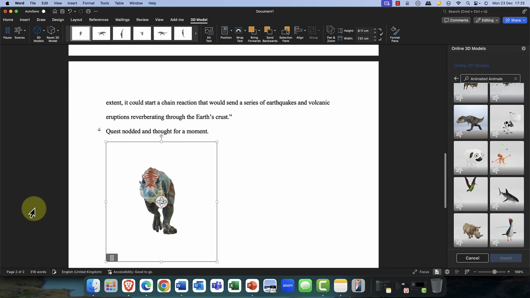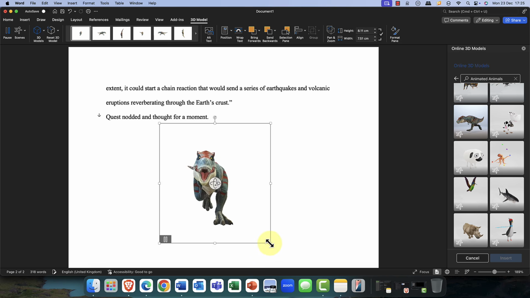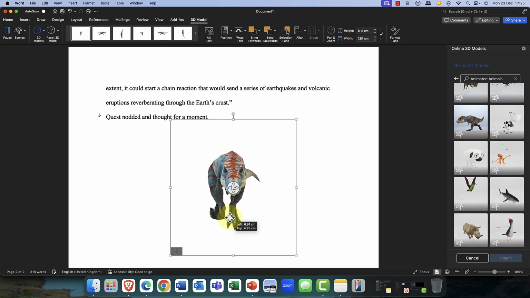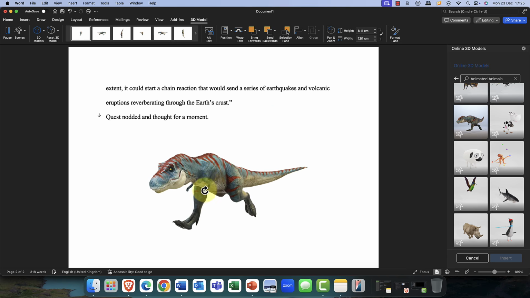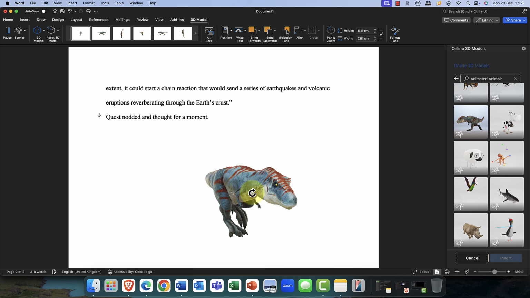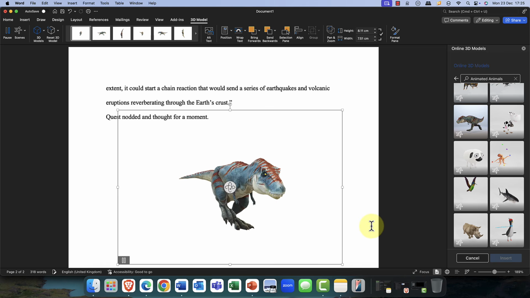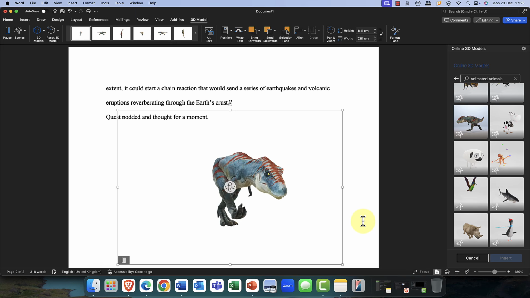So again, I can make this a little bit bigger. You can treat it just like any normal object. And of course, I can now select the object and you can change the angle. It is absolutely fantastic. It really is. So definitely check this out. This is the animated objects, which can be found in the Insert menu.